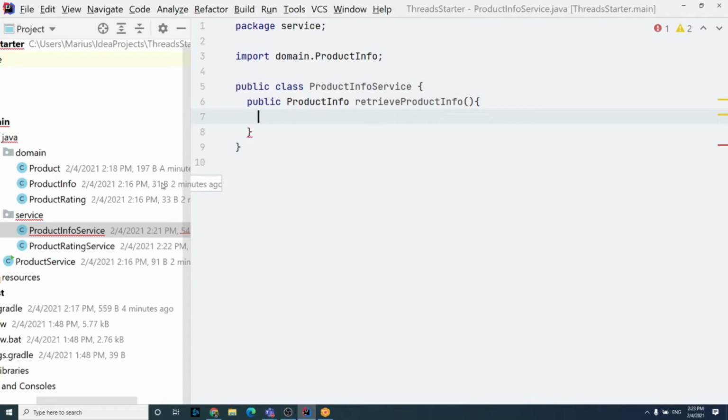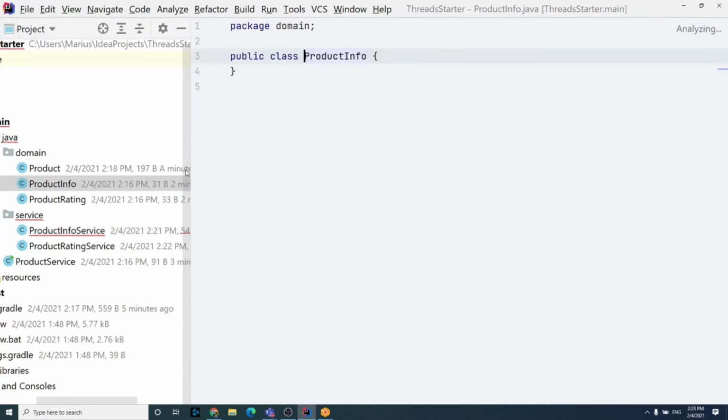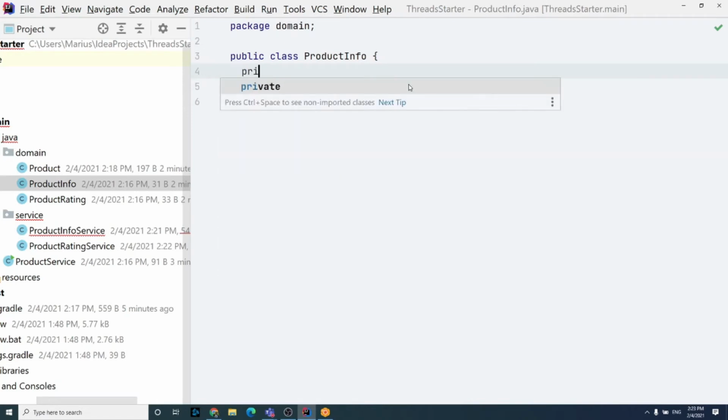Yeah, we go to our product info and we create our info ID first, string ID. ID is for our product because we have a separate service, and to get the correct information for our product, we need some ID. Basically, we have product ID and product info ID. If they're the same, you will get the same info for your ID.